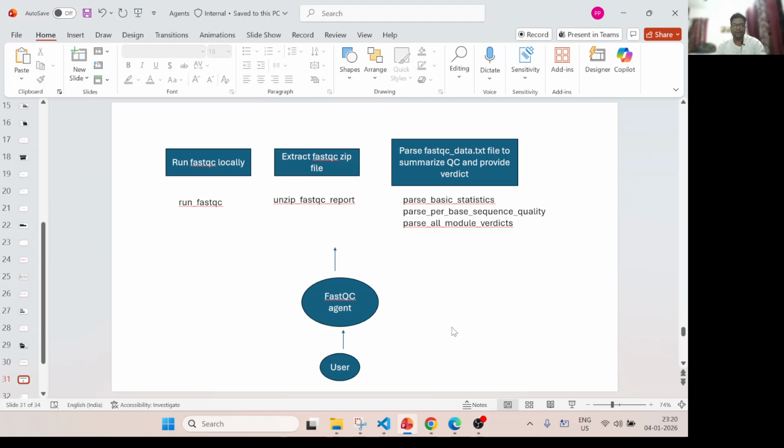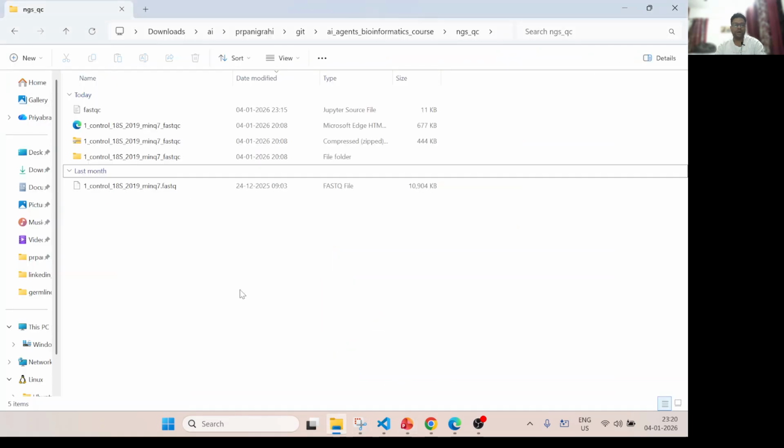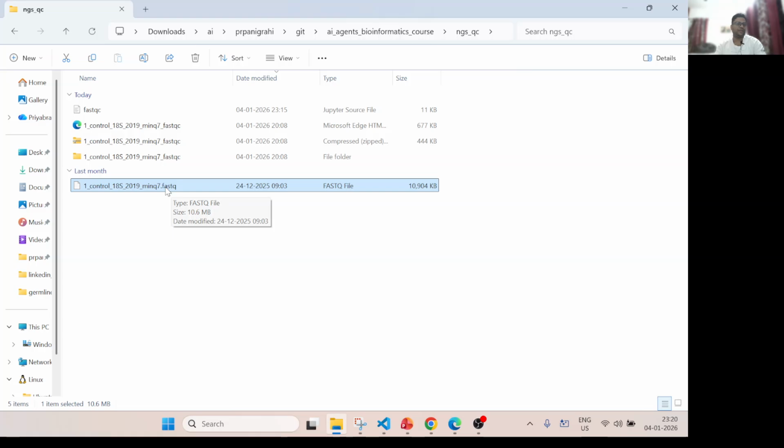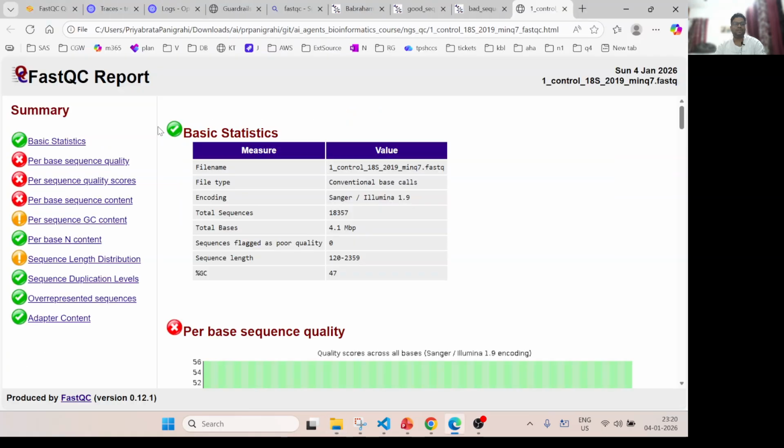Before that, let me show you how the output looks. In the folder I have this FastQ file, which I will give as an input. This is a very bad FastQ file. It will run FastQC, and basically you will get an HTML report like this. This is the actual output that we get.